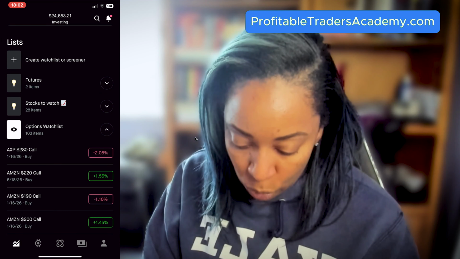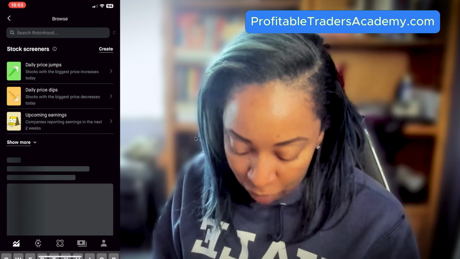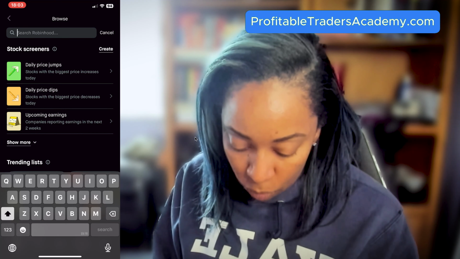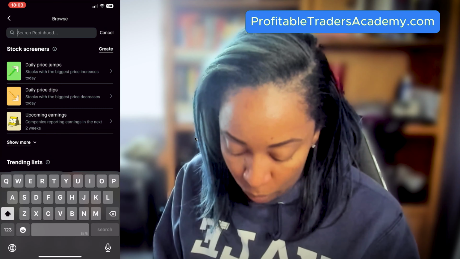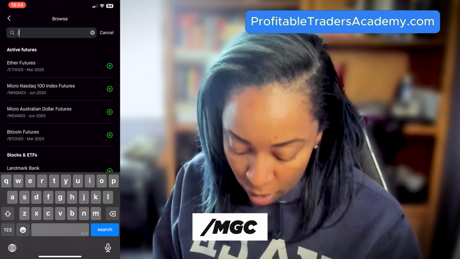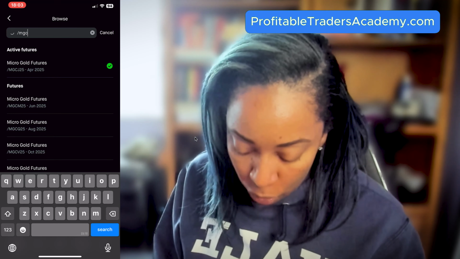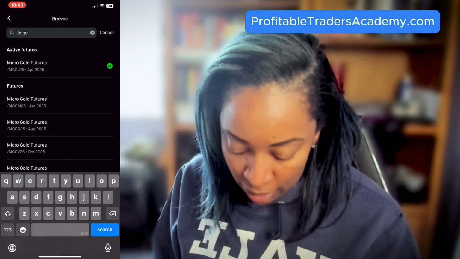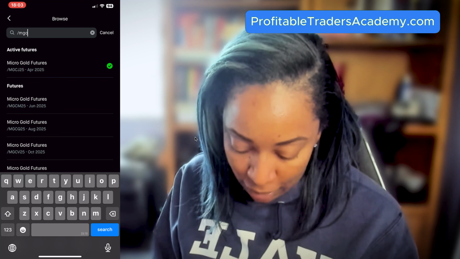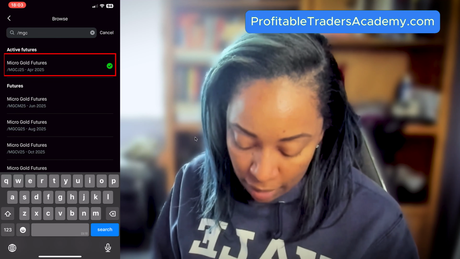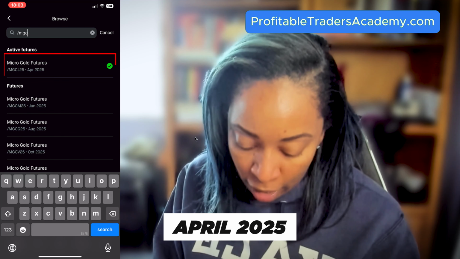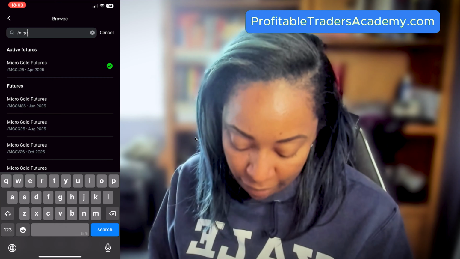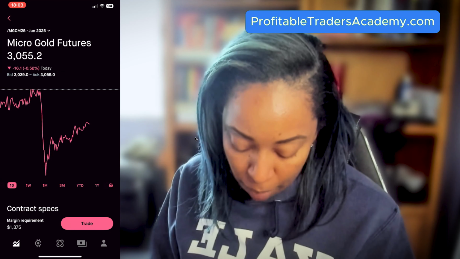And then if we go to the very top, we can find this again by hitting the little magnifying glass icon right here. And then once again, type in /MGC in order to find gold futures. And then here are the different contracts. The one that's going to pop up first is going to be the April 2025. Let's just say for some reason I wanted to save the June 2025. Actually, that may be coming up soon.